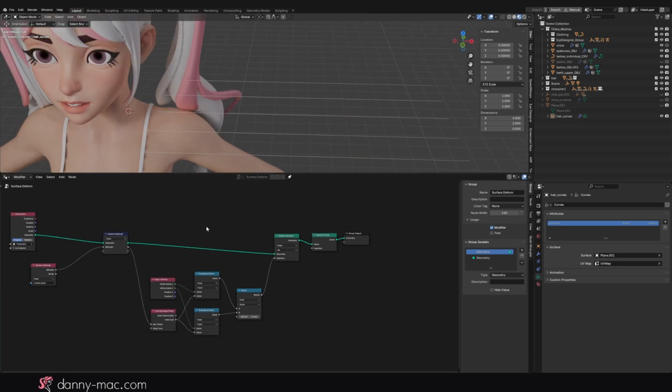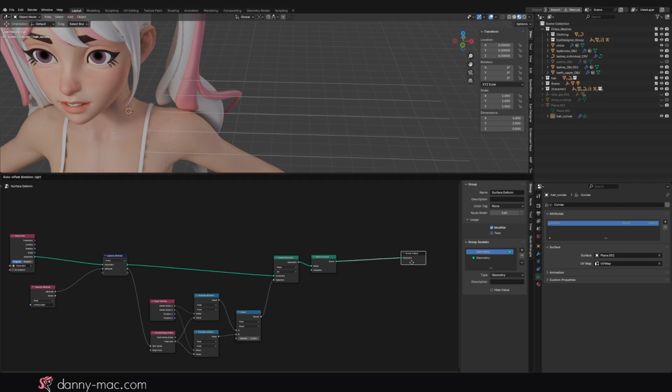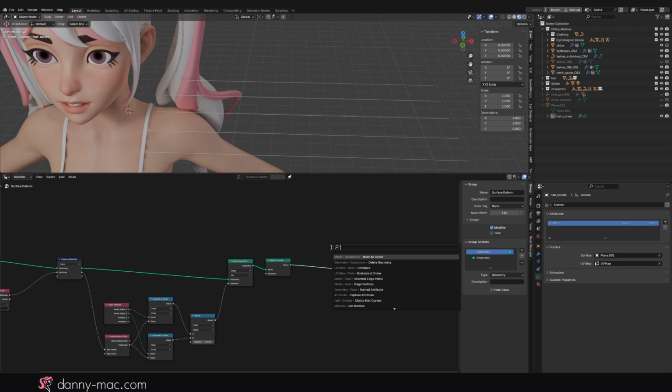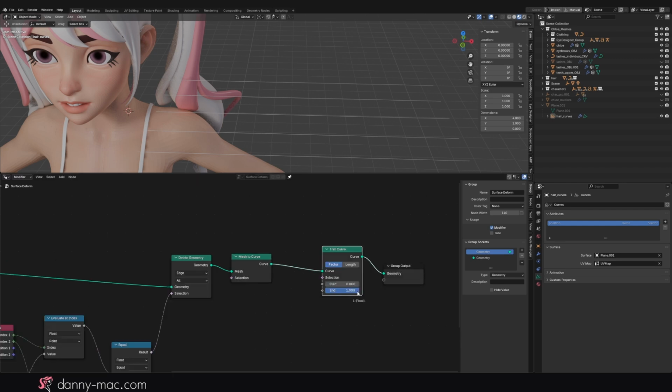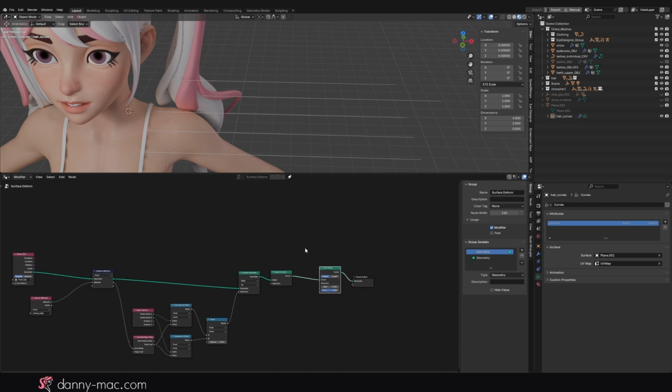These are hair strands right here, which is really exciting. But there's a slight issue which isn't immediately obvious, and I'm going to demonstrate that to you now. If I add a trim curve node here, and then I trim these curves, you're going to notice they don't all go in the same direction. So while we have converted the mesh into curves, they're not all going in the right direction.